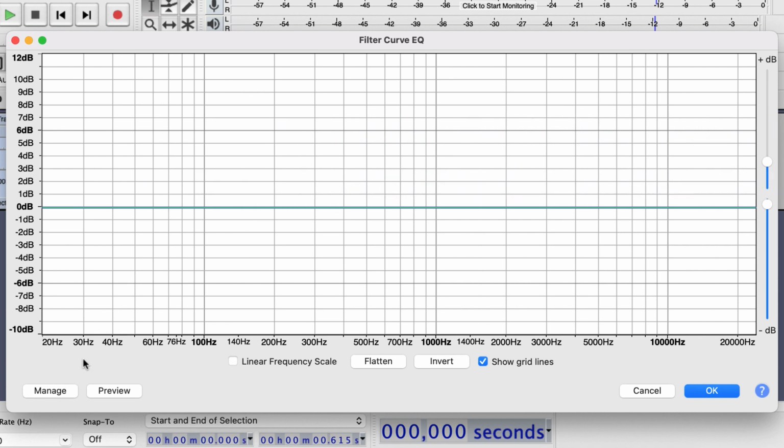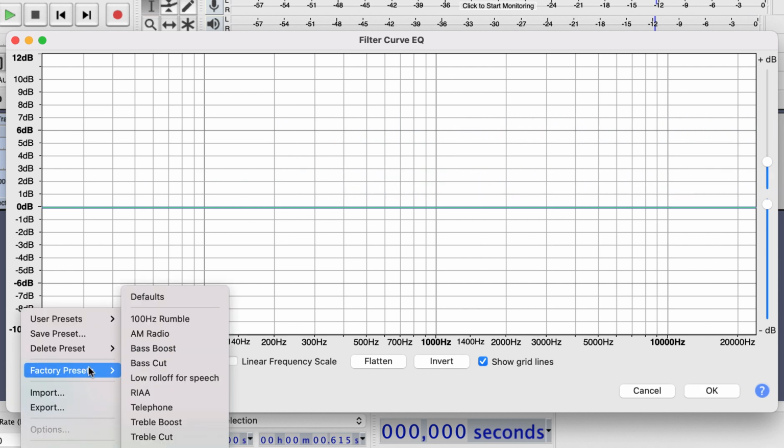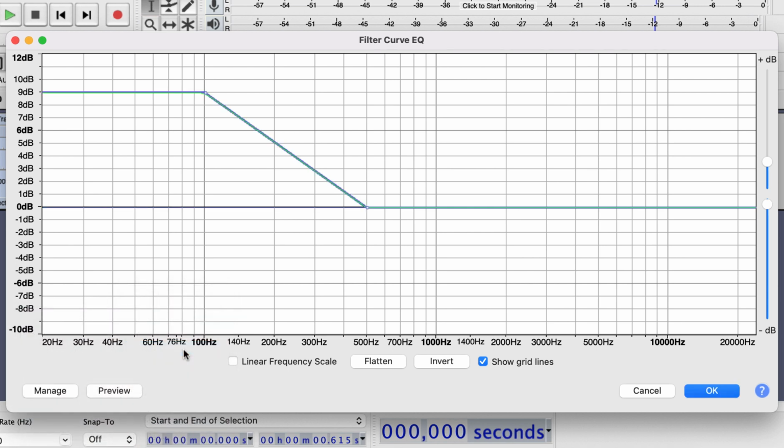You will find bass boost in the Manage, Factory Presets, and then Bass Boost. If you select that, then you see that it is boosting the bass level. The bass levels mean the lower frequency, so from 20 to 100 it is boosting by 9 dB, and then from 100 to 500 it is boosting from 9 gradually to 0. So this is bass boost. If you apply this, then the bass area of your sound will be boosted.